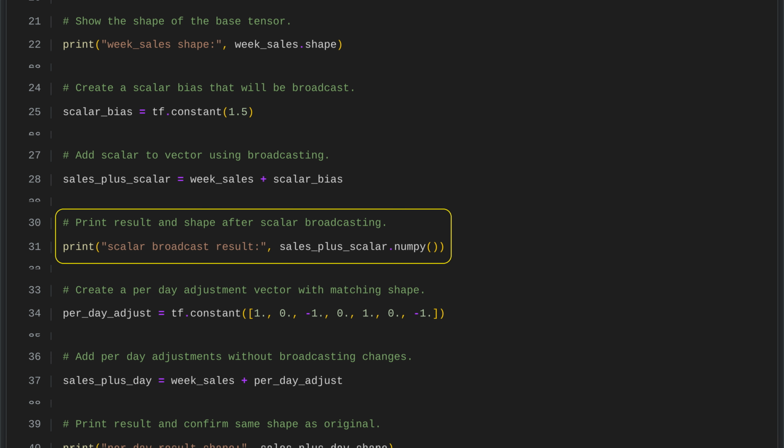This example shows how TensorFlow uses broadcasting to add a single scalar value to every element of a tensor. The operation increases each tensor element by the same scalar amount. After performing the addition, the result is converted to a NumPy array, so it is easier to read. The final output displays this updated array with all values increased by the scalar.